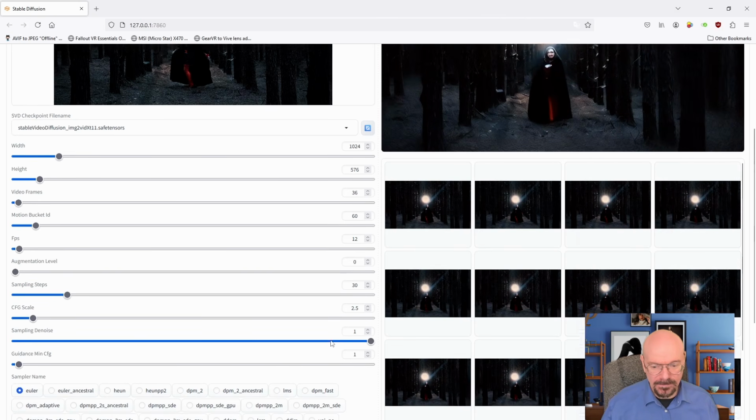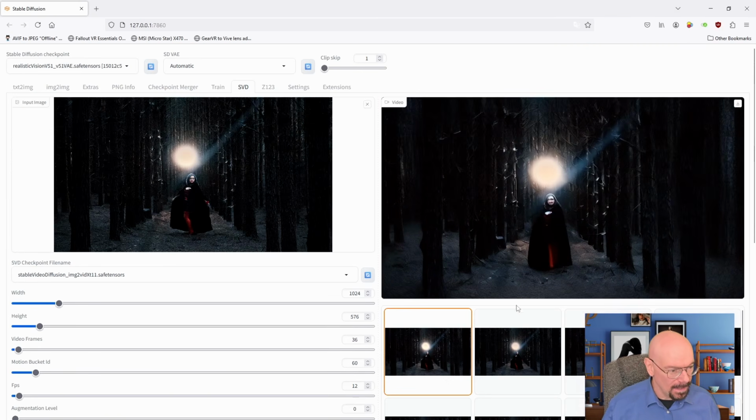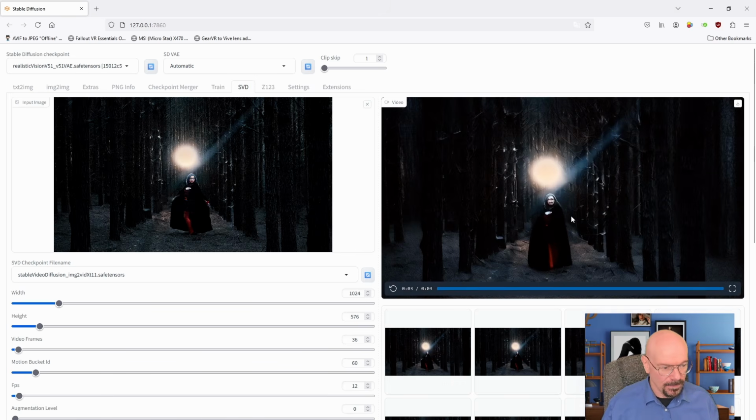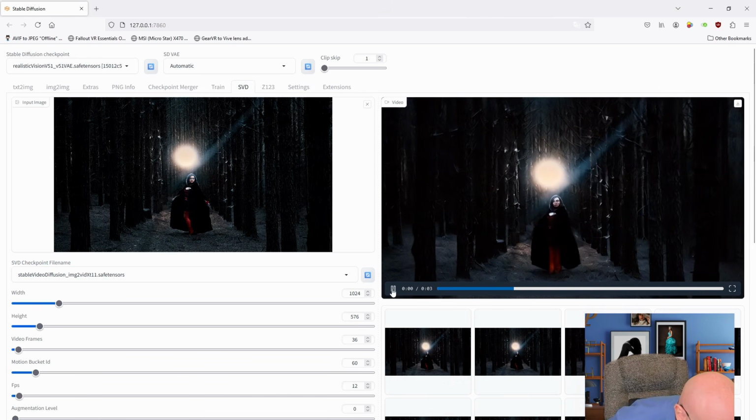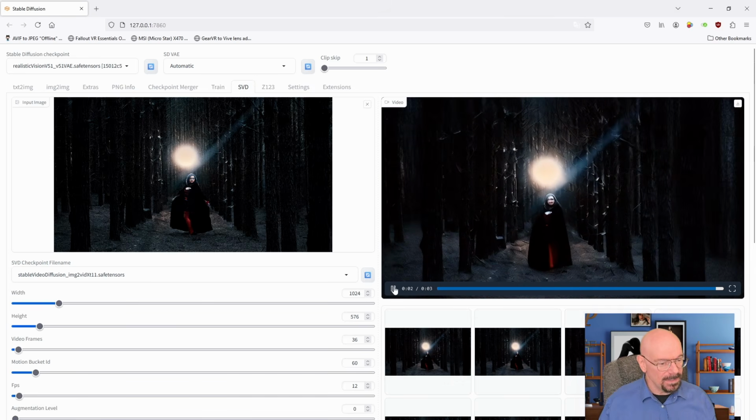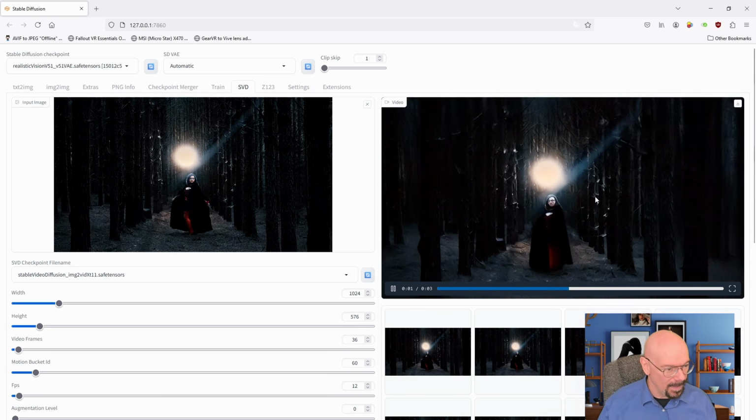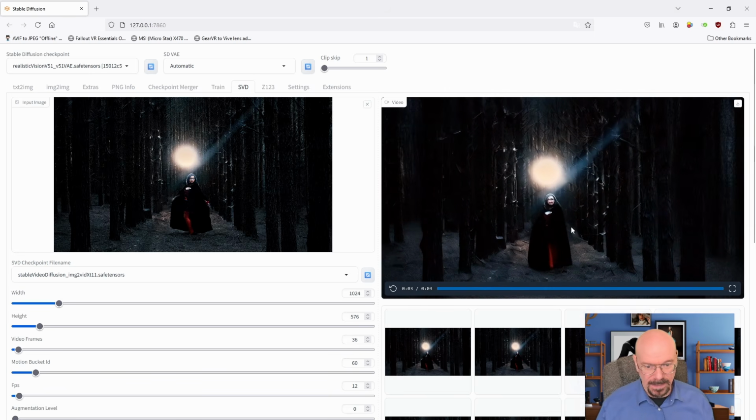Yeah, unfortunately, even lowering the CFG will not correct that. The problem is that her face is such a small part of the image that there's just not enough detail there for the AI to be able to keep it. It's a shame because I really do like the movement. I like it a lot, but with the face being messed up, I don't think that's usable.